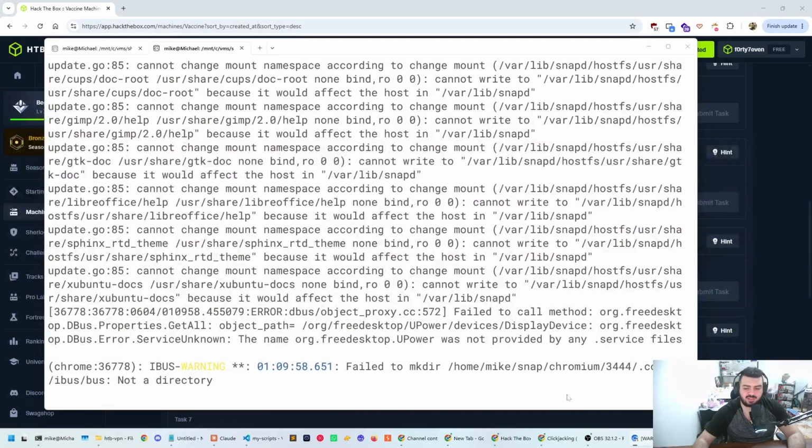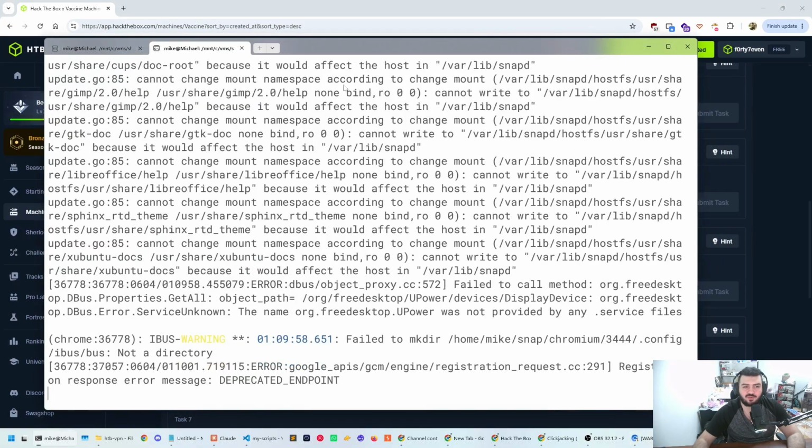Now, time for us to actually visit the website that is hosting this admin panel. So I'm going to write Chrome over there, which is going to open a Chromium window from WSL.